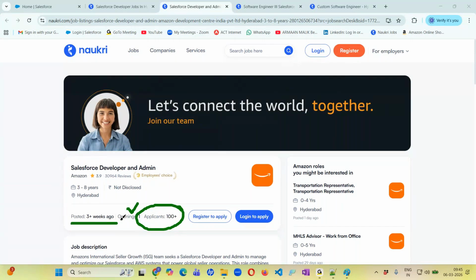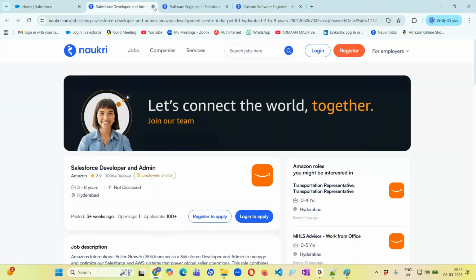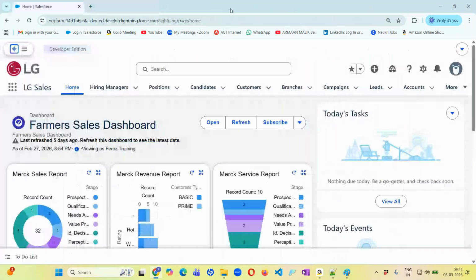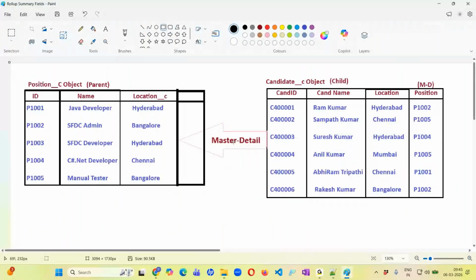Now in this case, if you want to do this kind of calculation automatically, we can go with the help of roll-up summary fields. How does this roll-up summary field work? Let me explain pictorially, then I will show the practical concept.